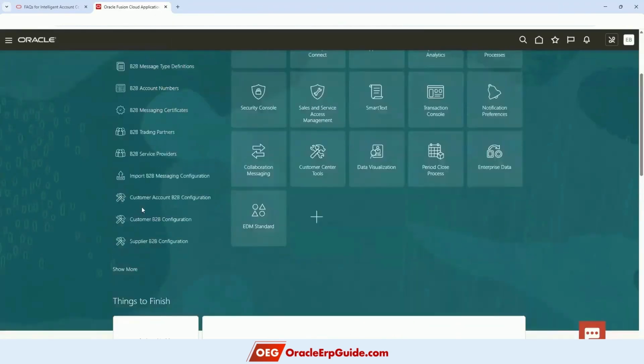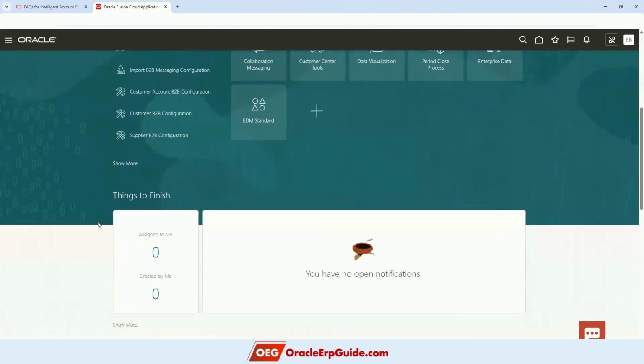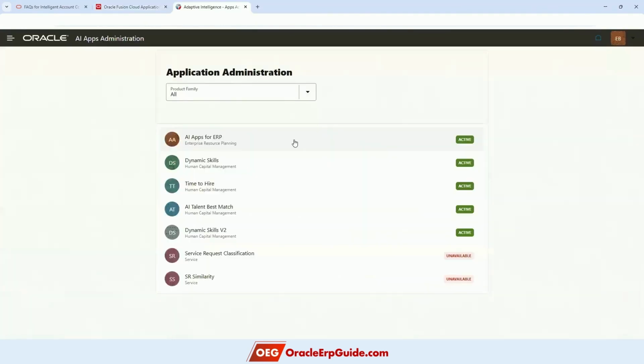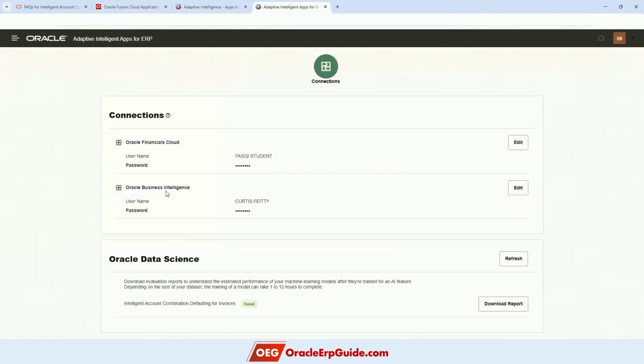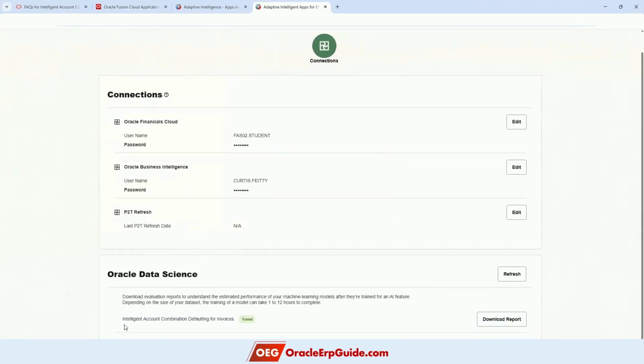I go to tools, I click on show more, and I go to my AI apps administration. Now I go to my AI apps for ERP. Now you can see the status is active. Click on that, click on corrections. And now you can see after 12 hours, the status is trained. It is trained. Now you click on download report.